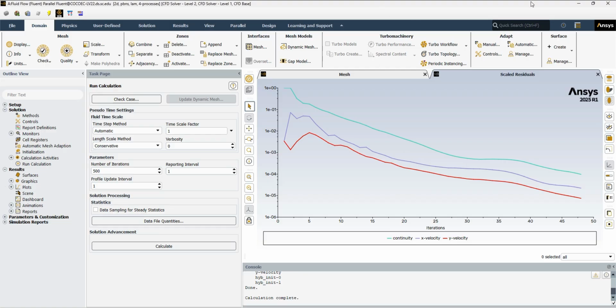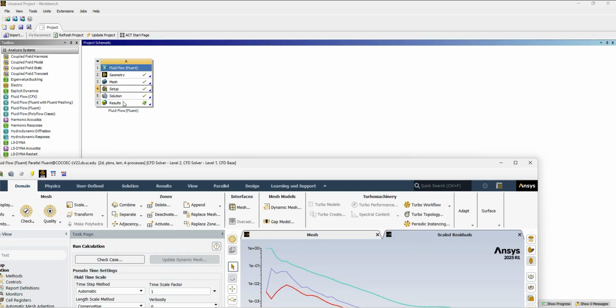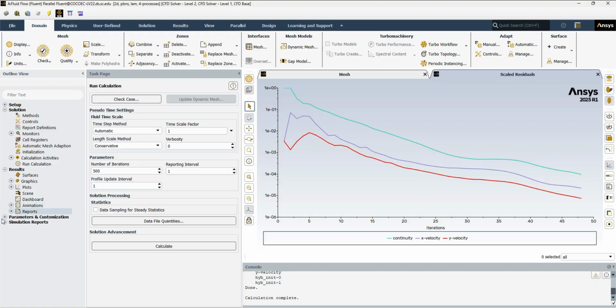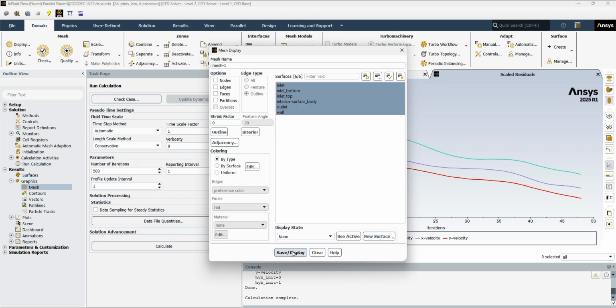We can close this and go back to results and look at the results from here, or we can use Fluent software itself to look at the results. Right here, there are a couple of results that we want to look at, and all of them are graphics. Of course, you want to make sure that your mesh is included in your report.